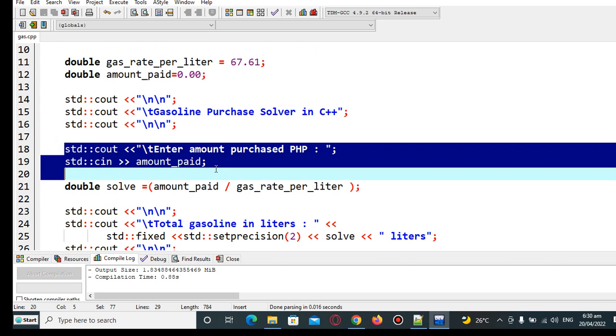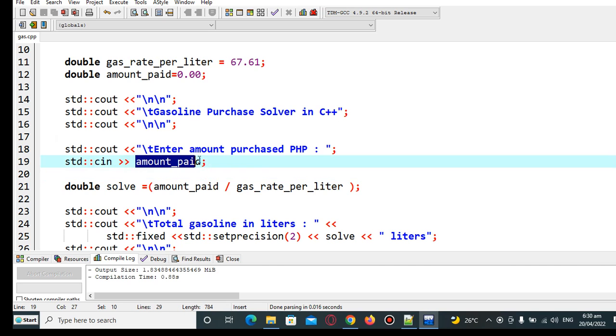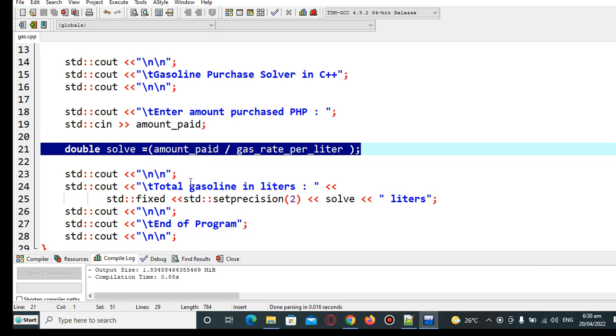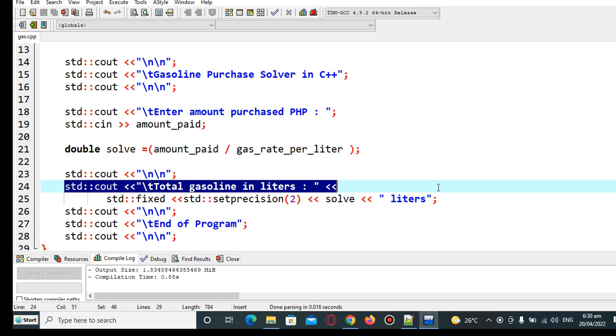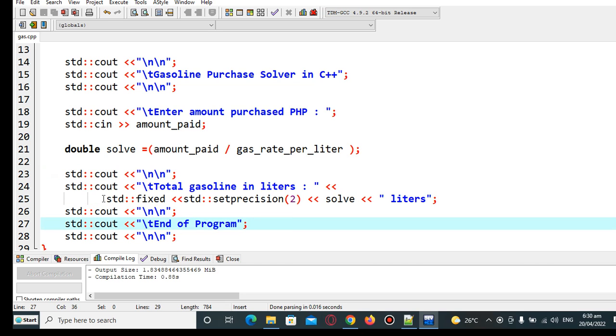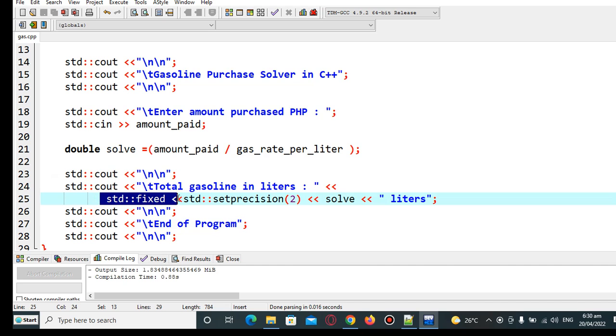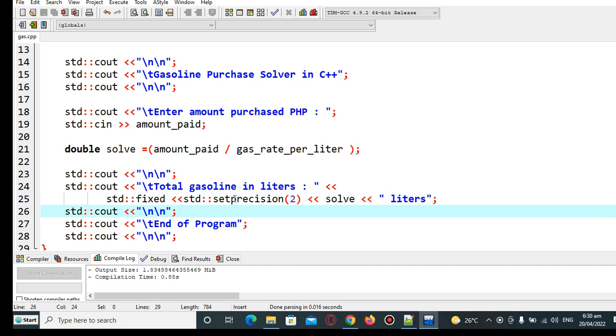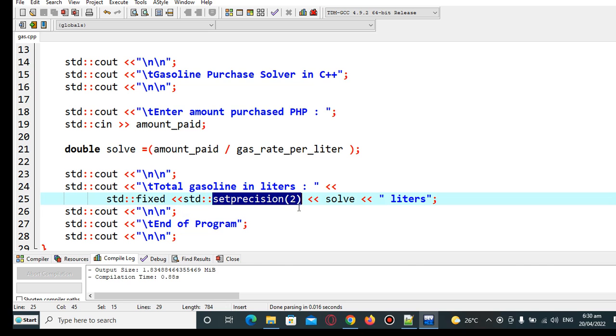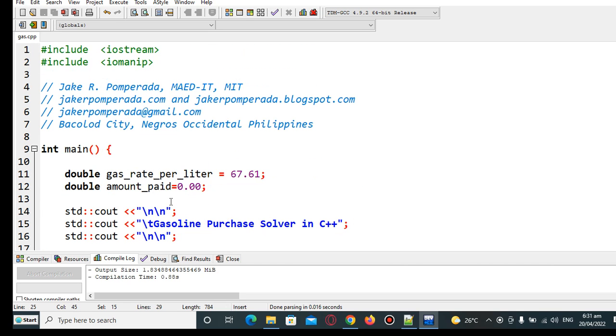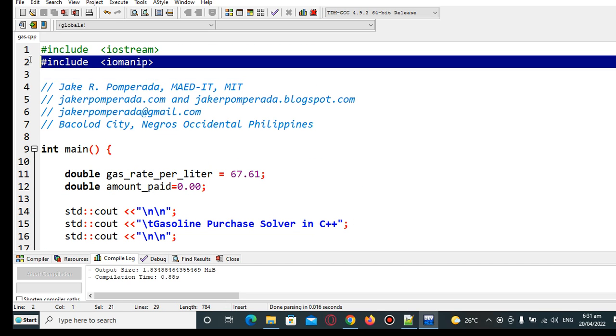Here we are asking the user for the amount that is being purchased in Philippine peso that will be stored in our variable amount_paid. Double solve equals amount_paid divided by gas_rate_per_liter. Okay, so new line, and then we display the result here. Total gasoline in liters, fixed. We have to fix two decimal places now. Set precision to two decimal places. This command belongs to this #include <iomanip>.